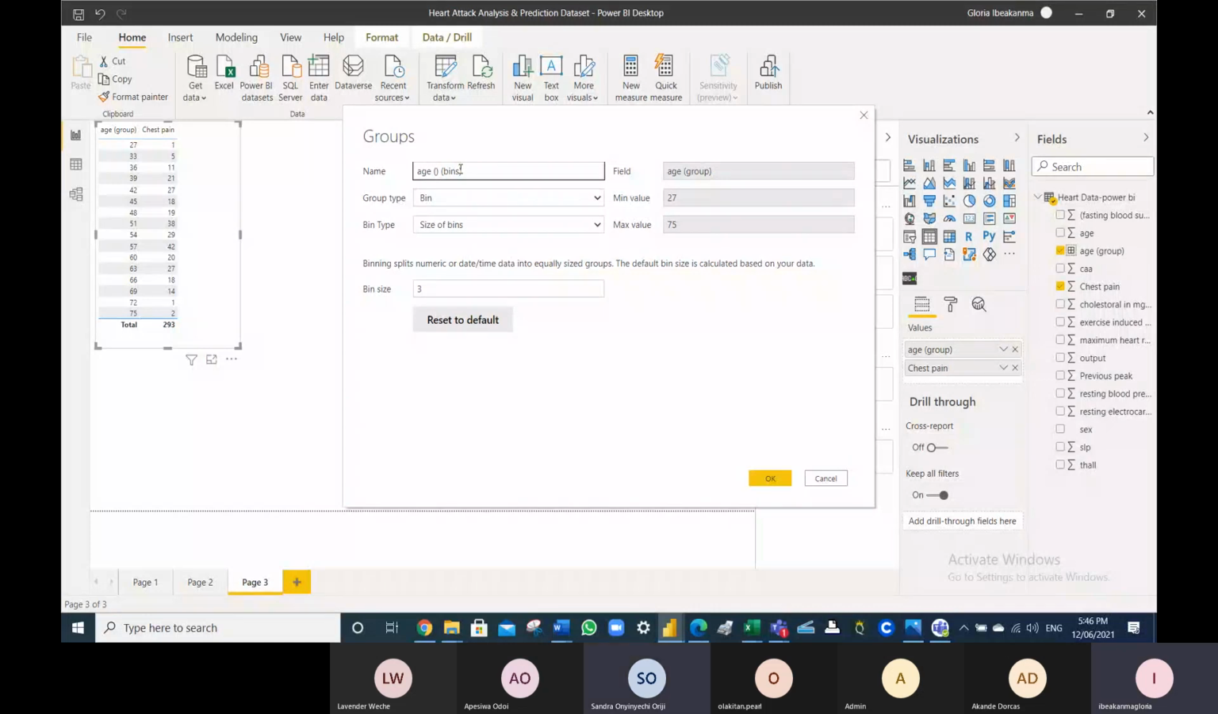Age, what are we going to do now? So age group, so age, what do we want to call this? What other name can we use? Range or interval. Okay, range. Okay, age range. Beautiful. Thank you.